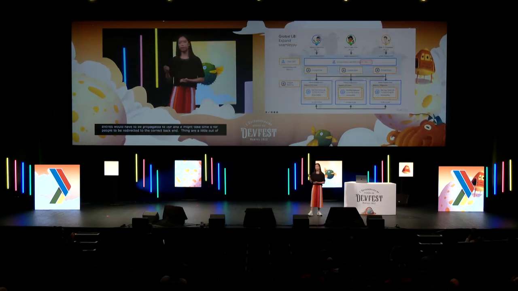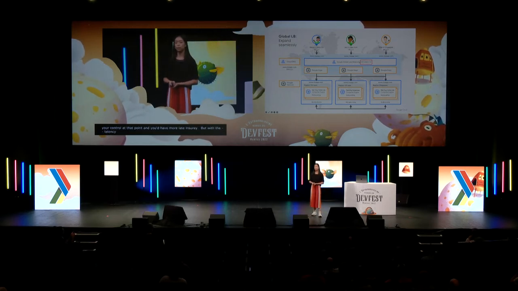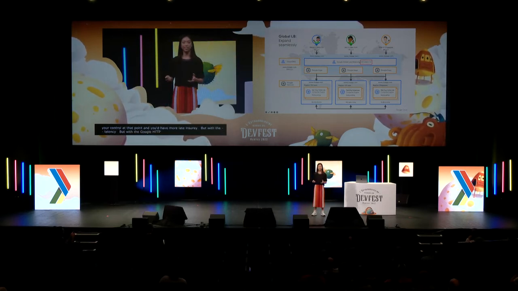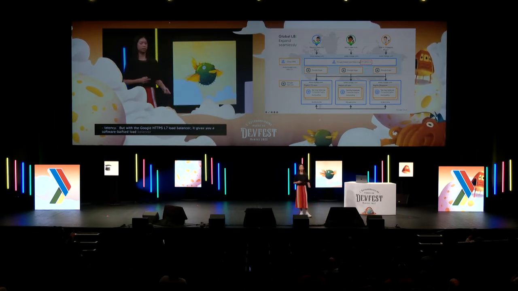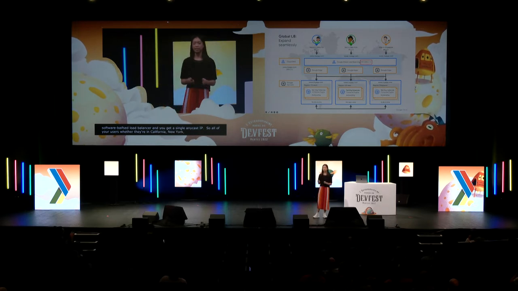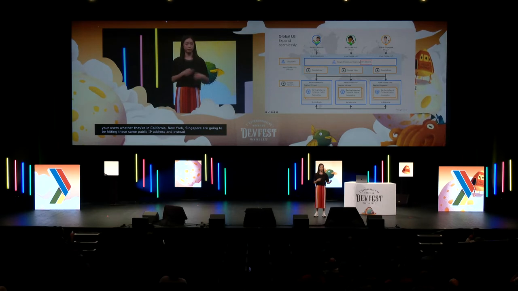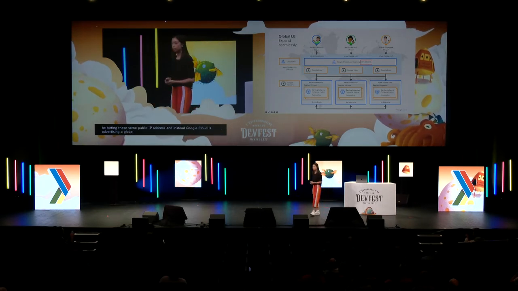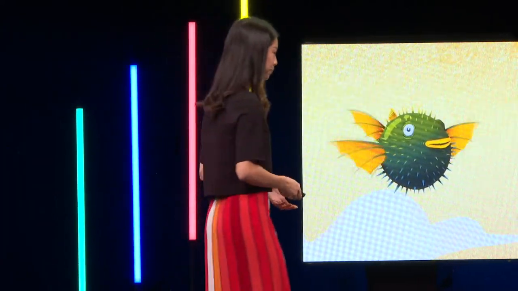With the Google HTTPS L7 load balancer, again, it gives you a software-based load balancer, and you get a single Anycast IP. So all of your users, whether they're located in California, New York, or Singapore, are going to be hitting the same public IP address. Google Cloud is advertising a global set of IP blocks that represent your backend instances. This is really going to help you deploy resilient applications, because you have far fewer choke points.